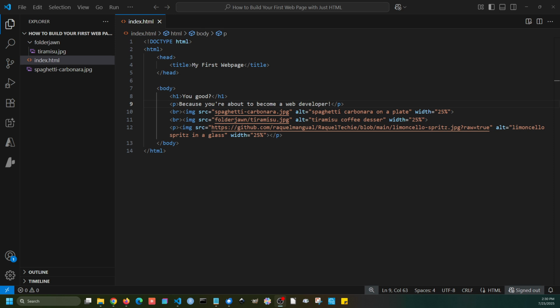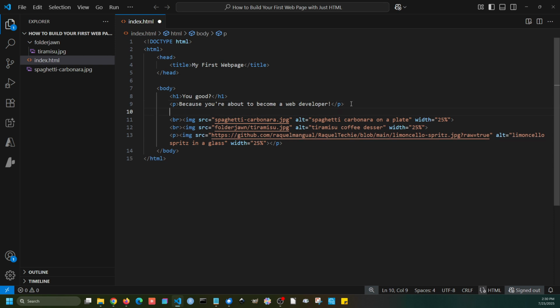Alrighty. So we're going to continue using the HTML file that we've created in previous tutorials. And what I'm going to be doing is inserting links above the images that we've already inserted. So I'm going to go ahead and place my cursor after the paragraph element and go to a new line so I can insert the element that we're going to use for links.